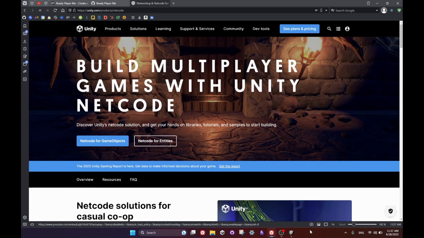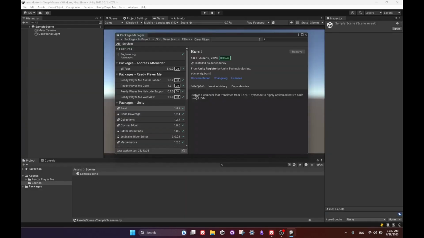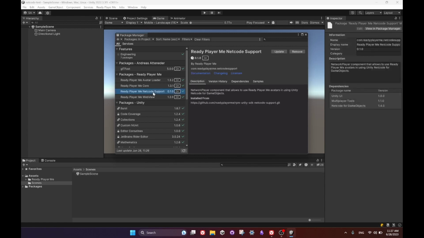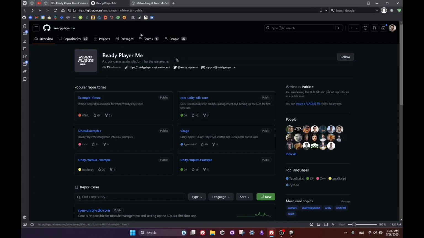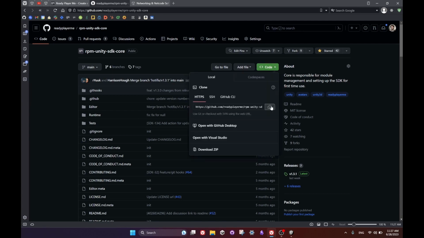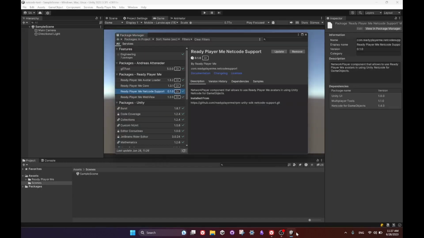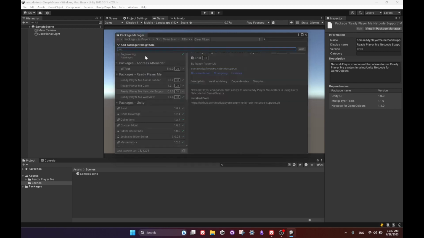So I already have an empty Unity project and I imported Ready Player Me SDK and Ready Player Me Netcode support packages already in it. So you can go to Ready Player Me GitHub organization. You will see Ready Player Me Unity SDK core here. You can copy the Git URL and edit through clicking plus button on the package manager here.